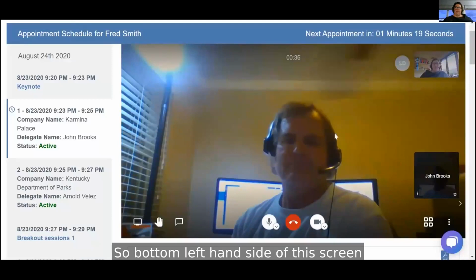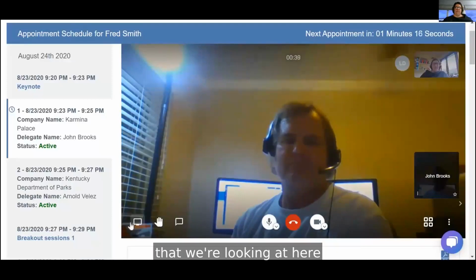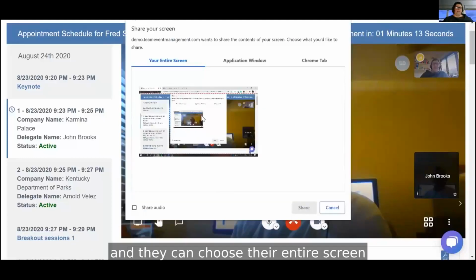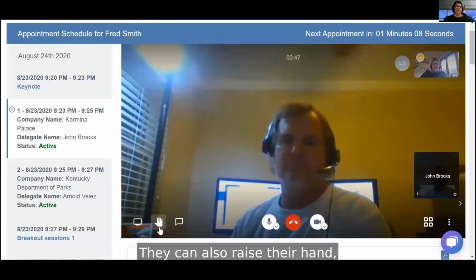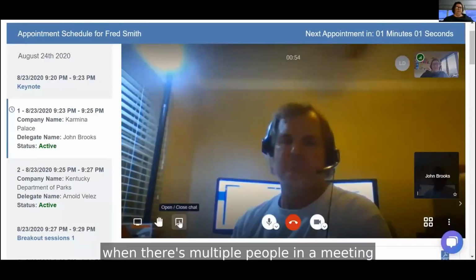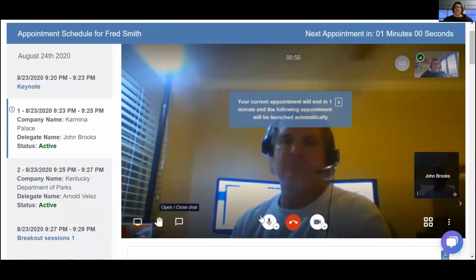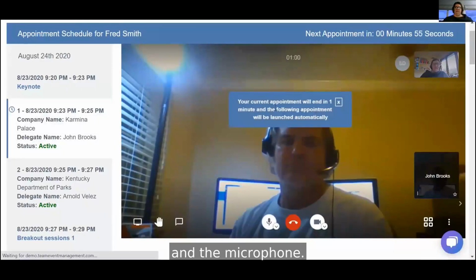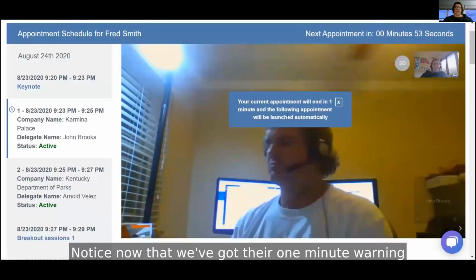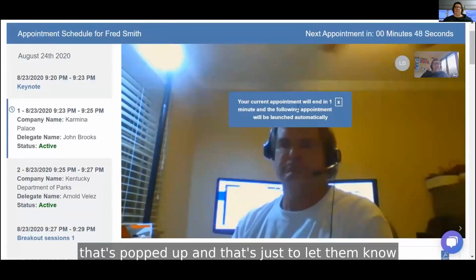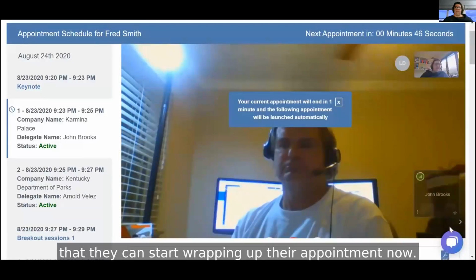So bottom left hand side of this screen that we're looking at here is where they can share their screen, and they can choose their entire screen or just their application window. They can also raise their hand, which is a handy little tool when there's multiple people in a meeting, and they can do their chat. And over here, this is where they can access the camera and the microphone. Notice now that we've got that 1 minute warning that's popped up, and that's just to let them know that they can start wrapping up their appointment now.